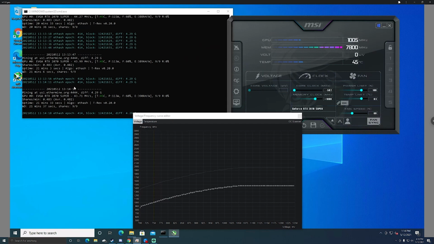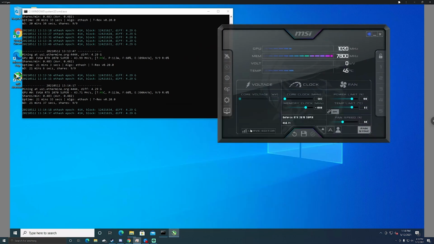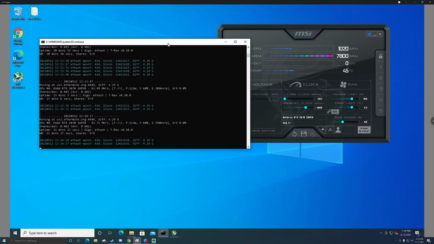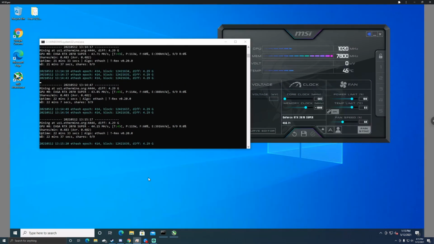But 3090, I'm at 43. I actually might go back up to 756 and lock it there, because I'm gonna stick to 44 mega hash a second. But I'm gonna call quits there. I'm gonna say that that's pretty much where I want it to be. I'm gonna close my curve editor and let this mine. I'll be at about 115 watts. So yeah, we're sitting at about 44.15 mega hash at 115 watts.